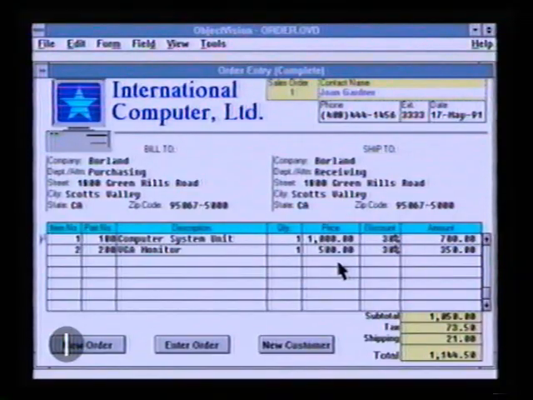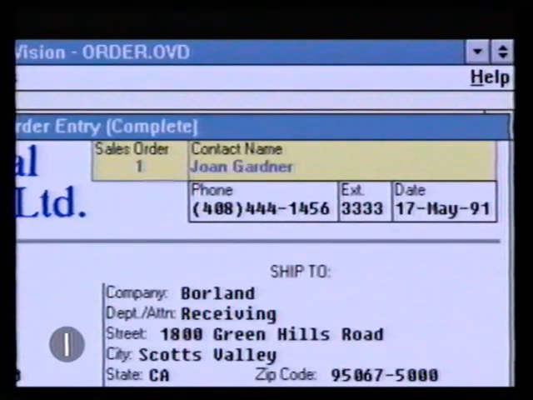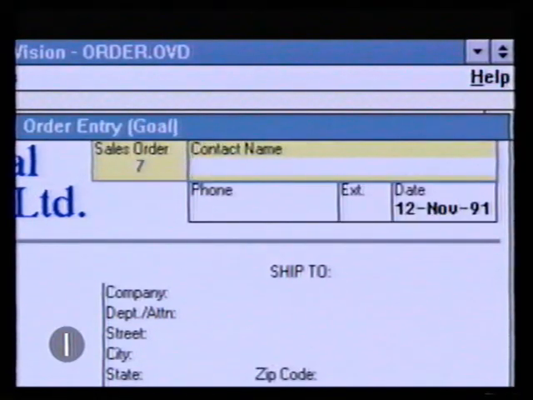So let's get down to business. Let's make this order number 7 and press enter. And we see a simple case of intelligent prompting here. When the order first appeared, Objectvision automatically filled in today's date for us. And the cursor has now moved on to the next field, asking for the name of our contact. And then the prompt moves on to phone.